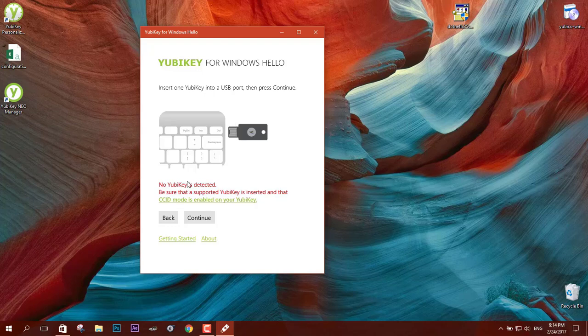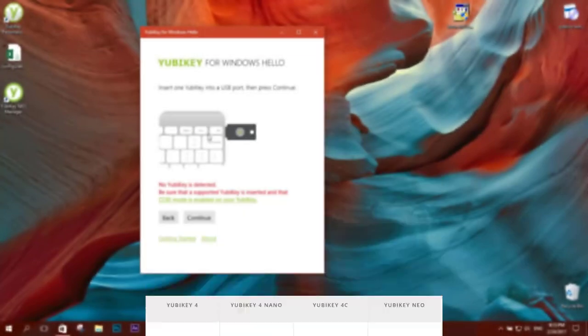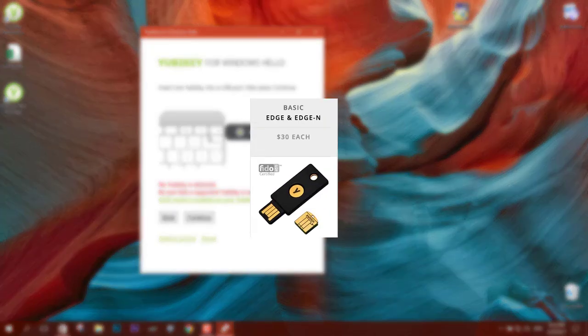It tells me that my key is not supported. That's because this method supports only the newer keys, the newer models, which are Yubikey 4, Yubikey Neo, and newer versions. My key is an older version. It's Yubikey Edge and Edge N, so this method is not supported.